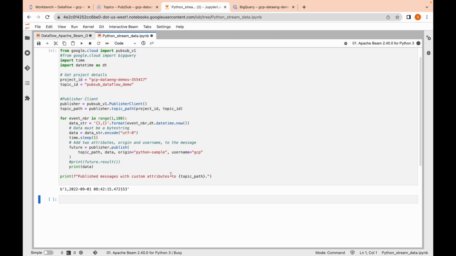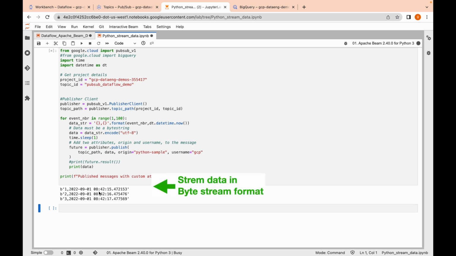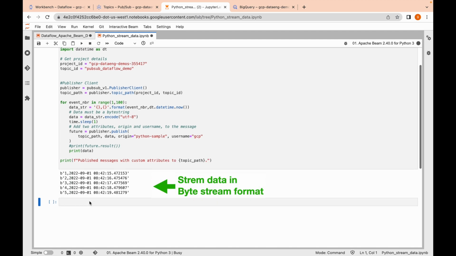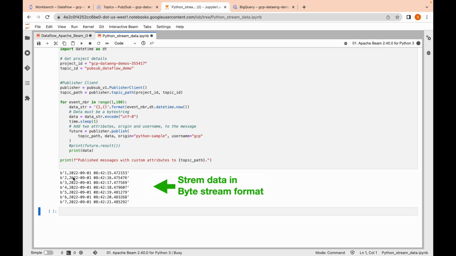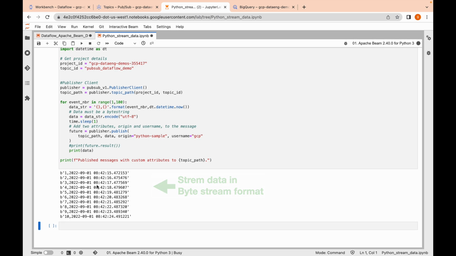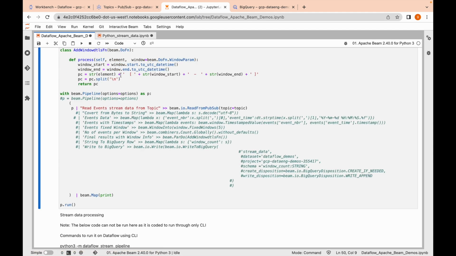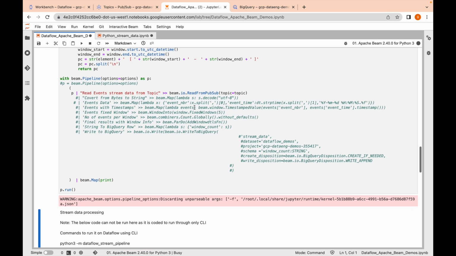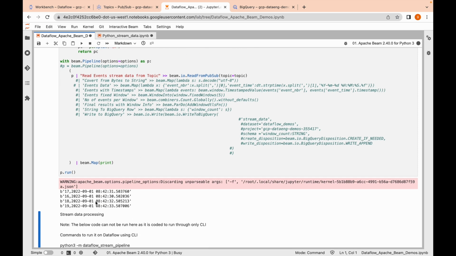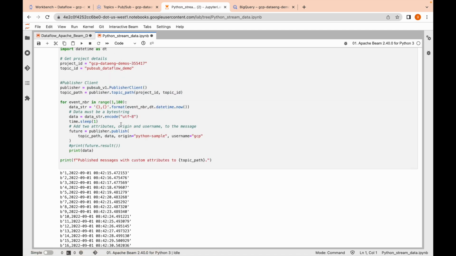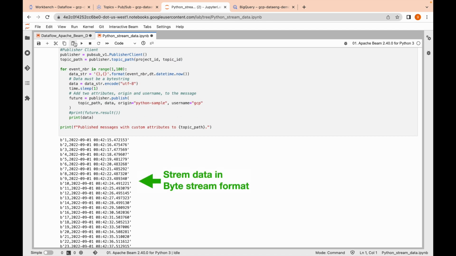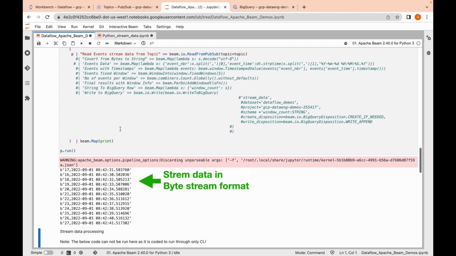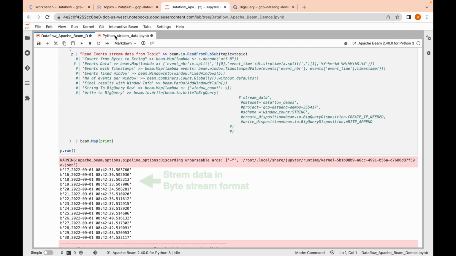Now this is a byte stream, continuously publishing messages to the topic. It will look like this: event number and the timestamp. Now let us go and trigger this direct runner pipeline. This is an interactive or direct runner. Now you can see it's a byte stream coming directly from this Python stream program, right? It would look like this, it's a byte stream. So let me stop this and also stop this.